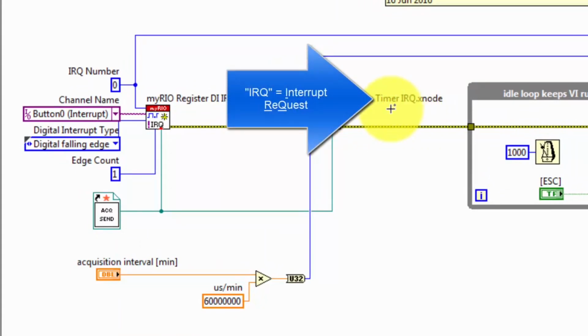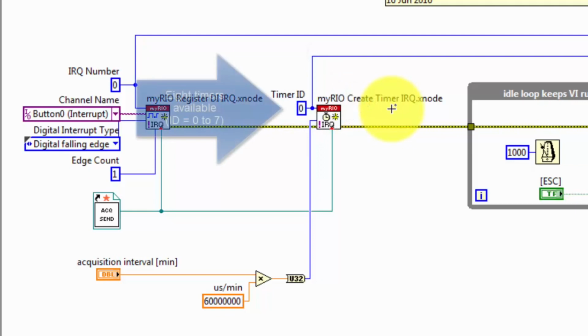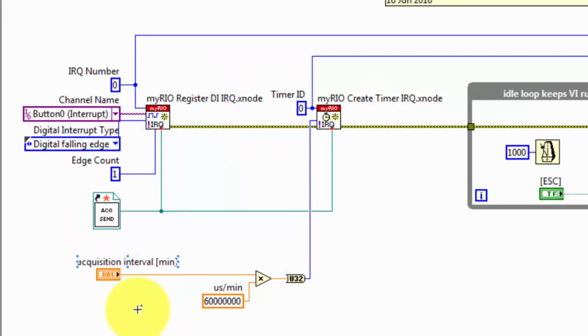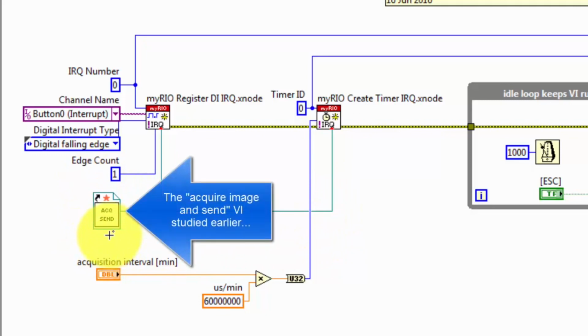This is creating a timer IRQ, which stands for interrupt request. We have 8 timers available with IDs 0 through 7. We take the acquisition interval in minutes, convert that into microseconds, and then use that for the interval terminal right here. Each time that time period elapses, we invoke the callback VI by reference, and this would be the acquire image and send VI that we studied just moments ago.